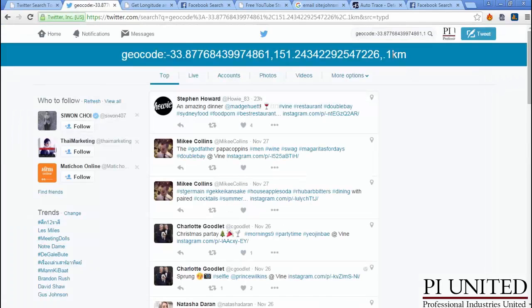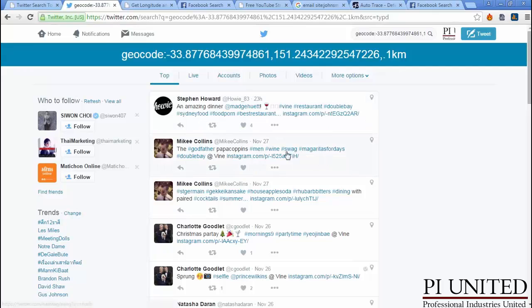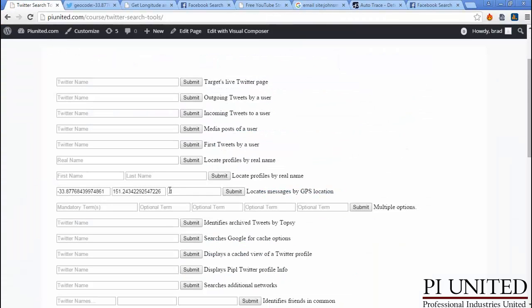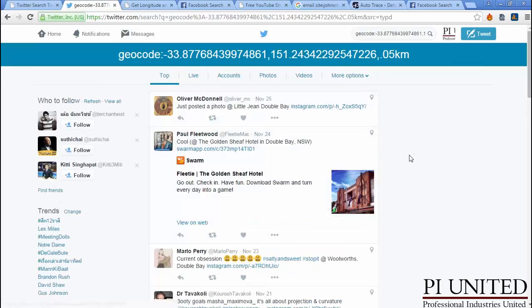So what do we do now? It's saying it up here, so 100 meters, so 0.1 of a kilometer. And what is this location? Sheaf Bistro. What is this tweet? Vine Restaurant. Let's drop it down a bit more. 0.05. Little Jean, Double Bay. The Golden Sheaf Hotel. So now we're getting the tweets that are coming from that hotel.